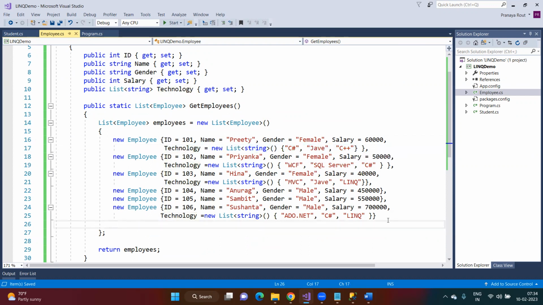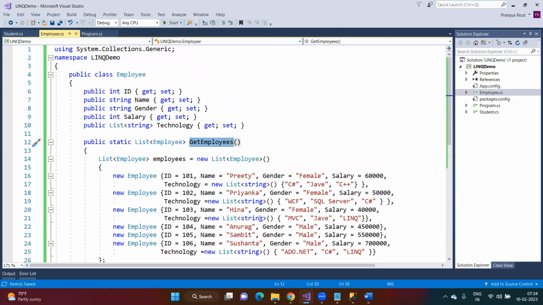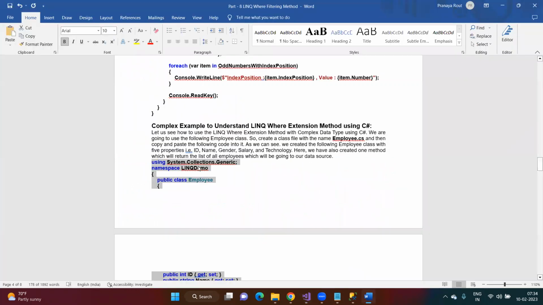And this is going to be my data source. So here you can see I'm creating ID, name, gender, salary, as well as technologies on which that employee is working. So this get employee method is going to be my data source. In real time, you will get this data from the database. So that is my data source.